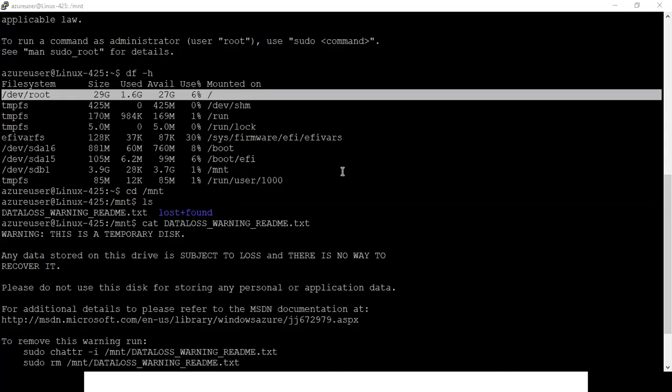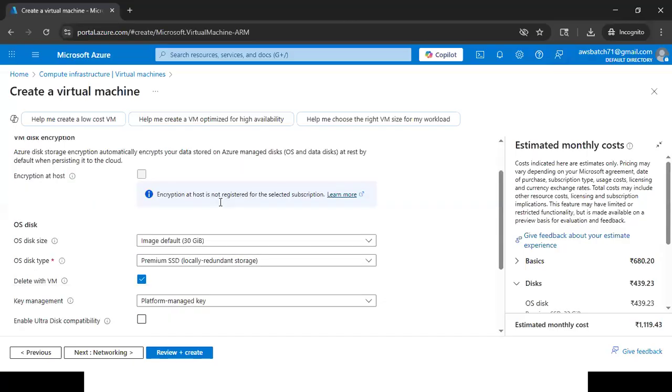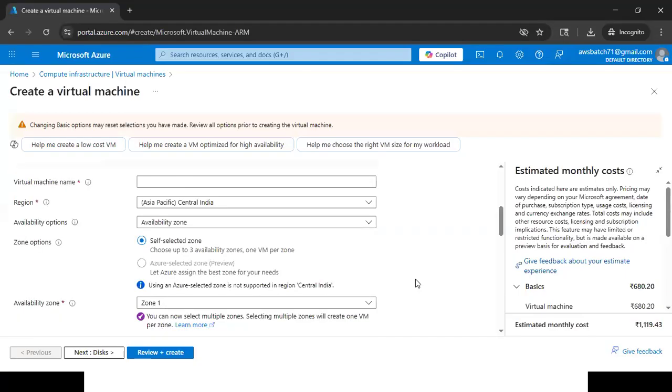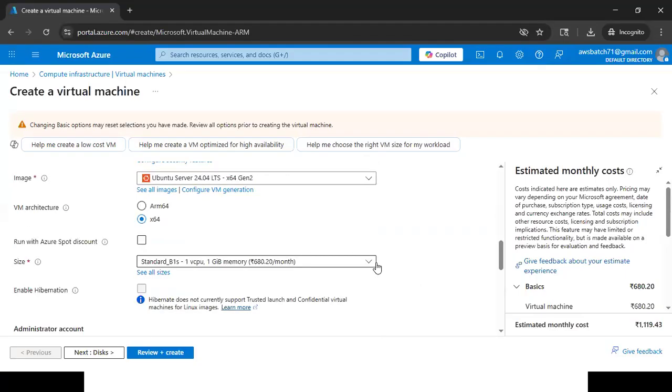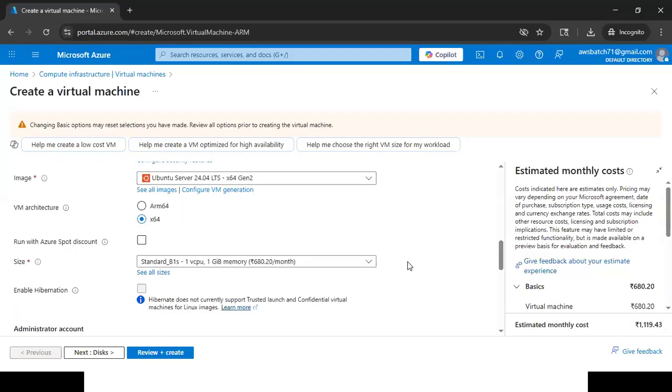Can you please repeat your question again? The extra size notification which we saw recently, the one you're talking about? There's no notification we are getting. Once you click review and create, at that time it is shown. This is the size, and this one is 4 GB. That is the extra size.